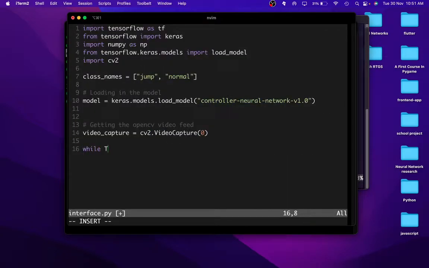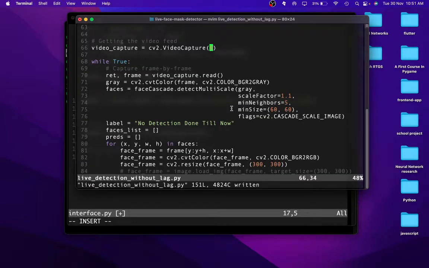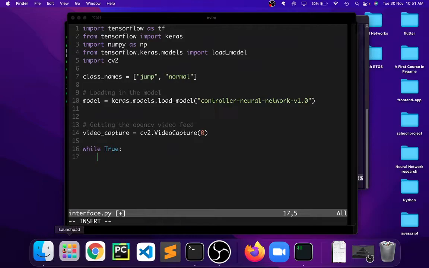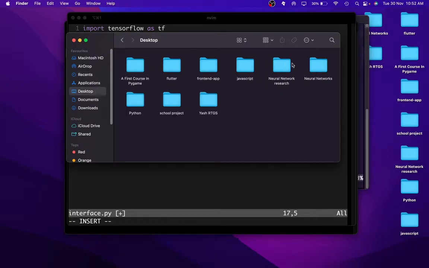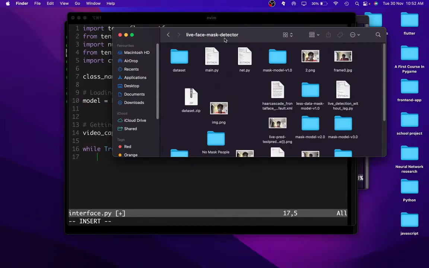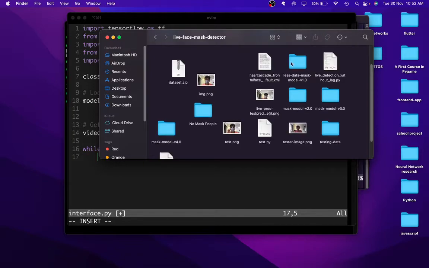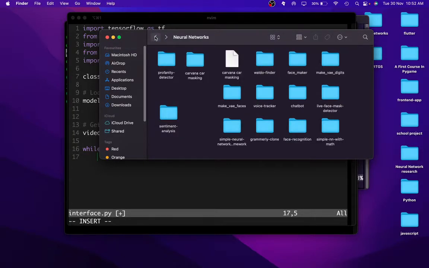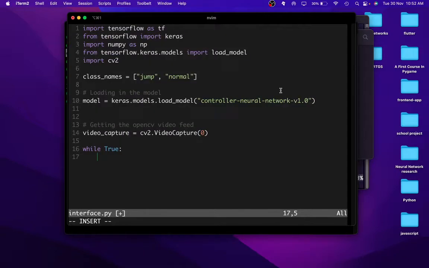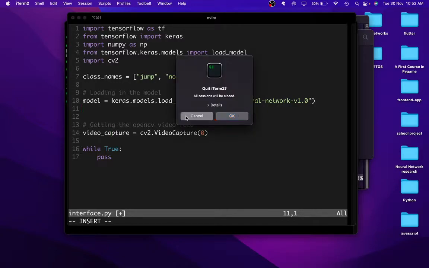So then we can just say while true. Now I'm just gonna be copy pasting a little bit of this code. And you know what, just so that this thing looks good, I'm also gonna do one more thing. I'm just gonna go to neural networks, and over in the live face mask detector, I actually had the Cascade for the frontal face, and I'm just gonna add that to the neural network controller over here. I'm just gonna add that, so it also detects the face while doing the other things, which is pretty cool.